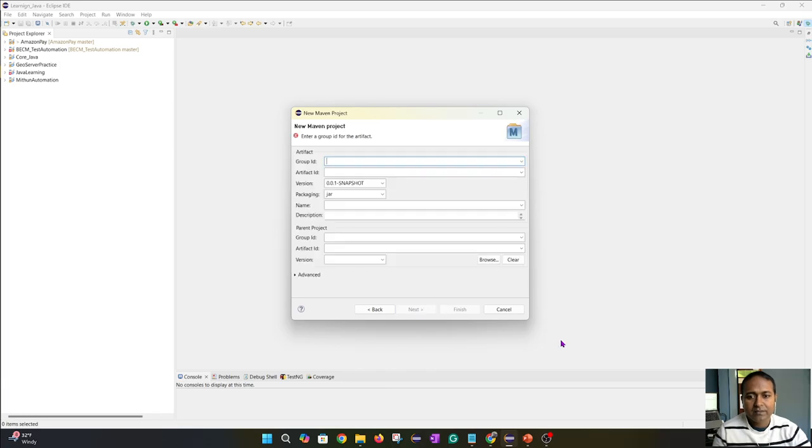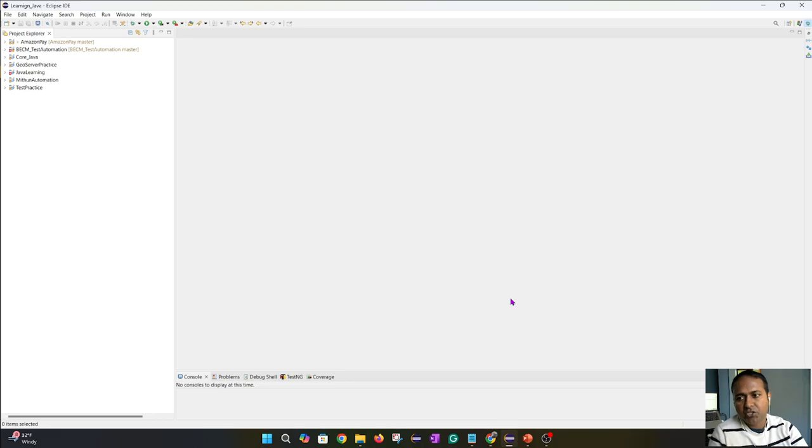Now I'm going to mark Create a simple project, skip the archetype selection for my convenience, then click Next, and put the group ID. The group ID would be com.org, and the artifact ID is your project. What project are you going to work on? Is it an automation project, a Facebook project, a YouTube project? Any type of project you're working on, you can put it here. I'm going to put test practice for us, and then let's click Finish.